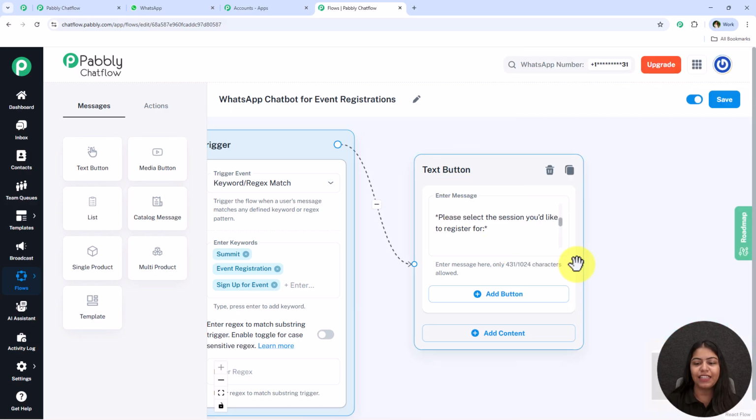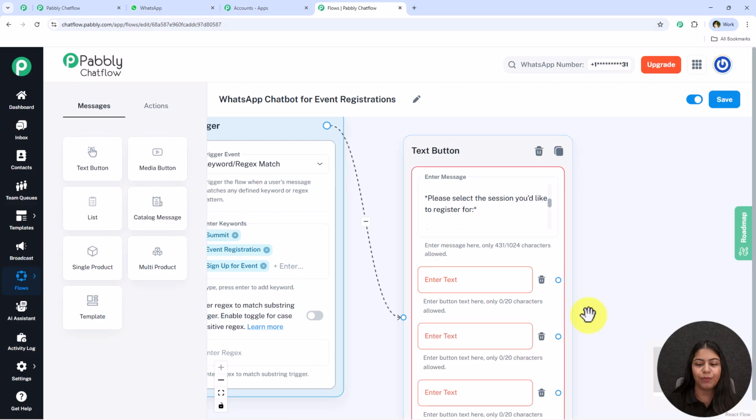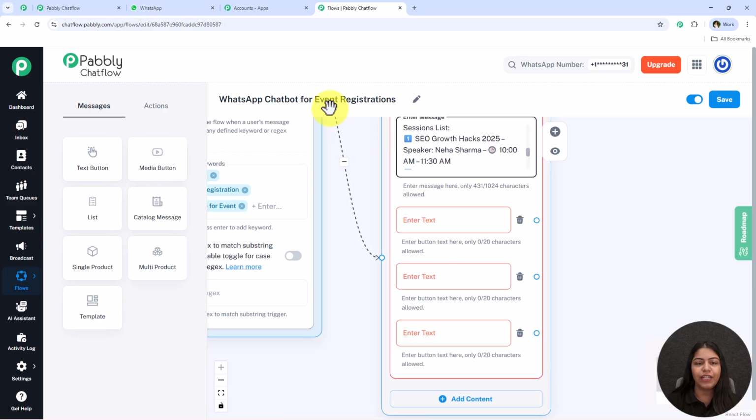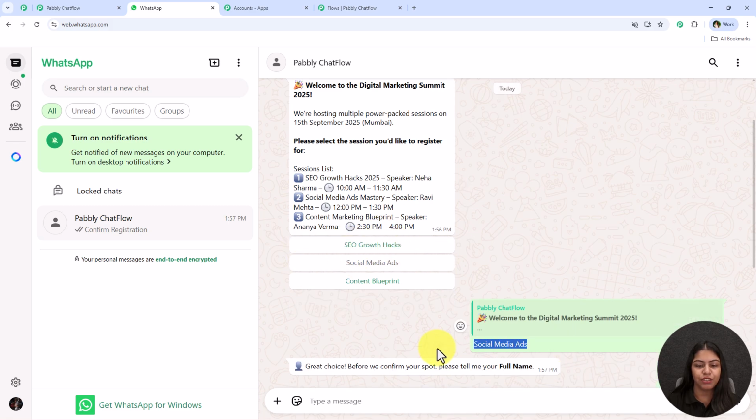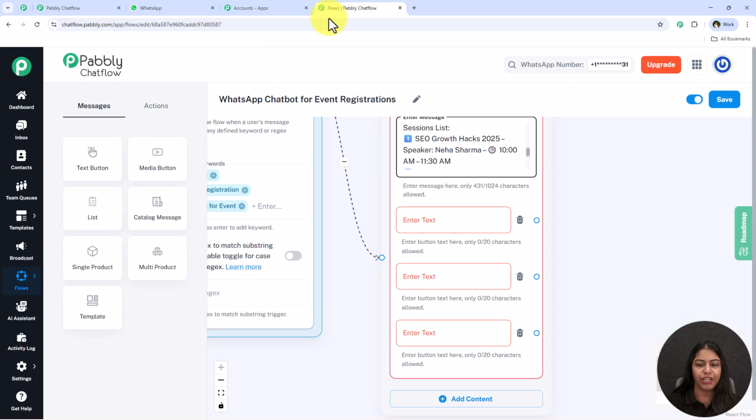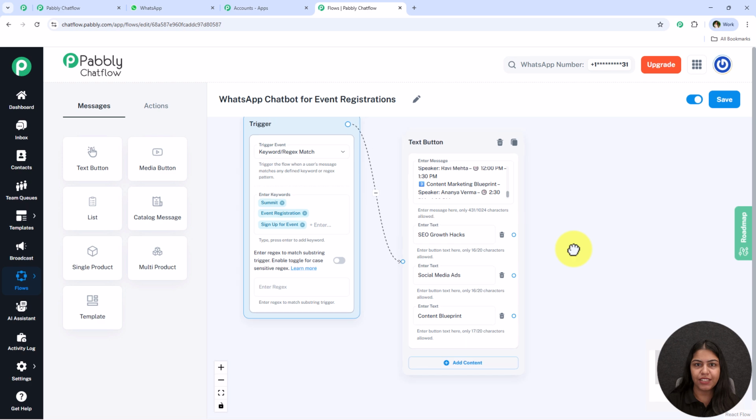So yes, you can see that I've successfully entered this message, and now what I'm just going to do is add three buttons in this message. Each button will be for each event right over here. As you can see, SEO growth and hacks, social media ads, and content blueprint. So one by one, I'm just going to add all of these three right over here. And as you can see, I've successfully added all of these three buttons.